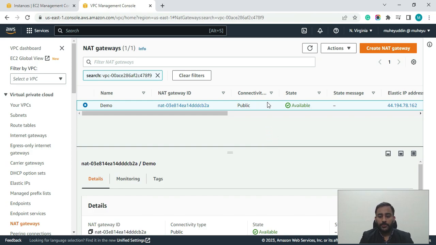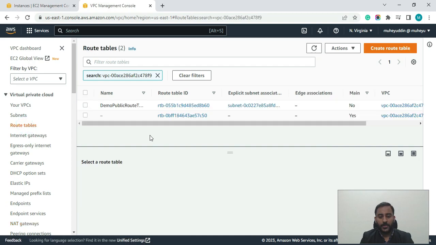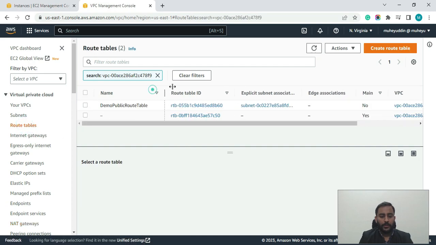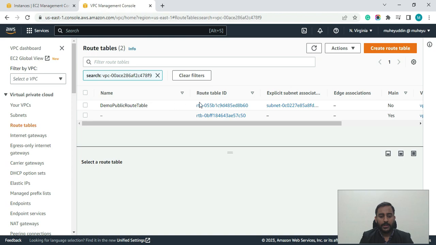Okay guys, as you can see our NAT gateway is in available state now. Now let's go to the route tables. Here we have two route tables. This route table is currently associated with our public subnet, and the second route table is associated with our private subnet. So I would select the route table that is associated with our private subnet.